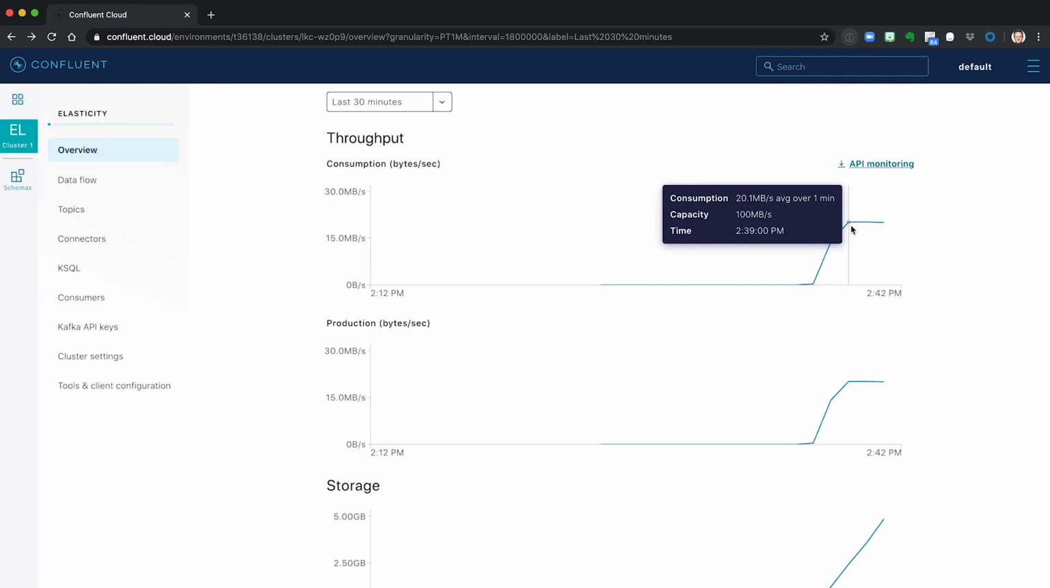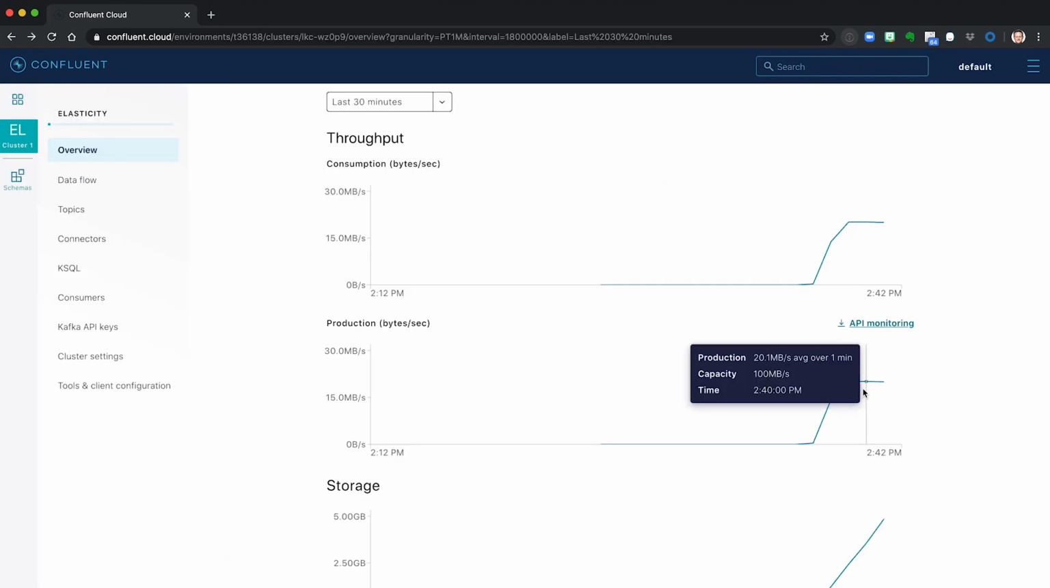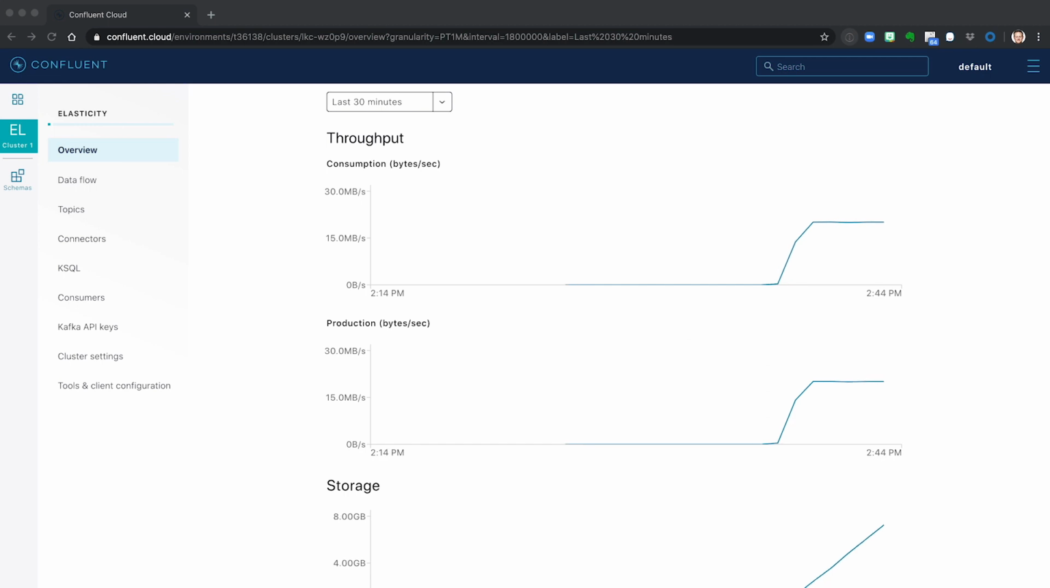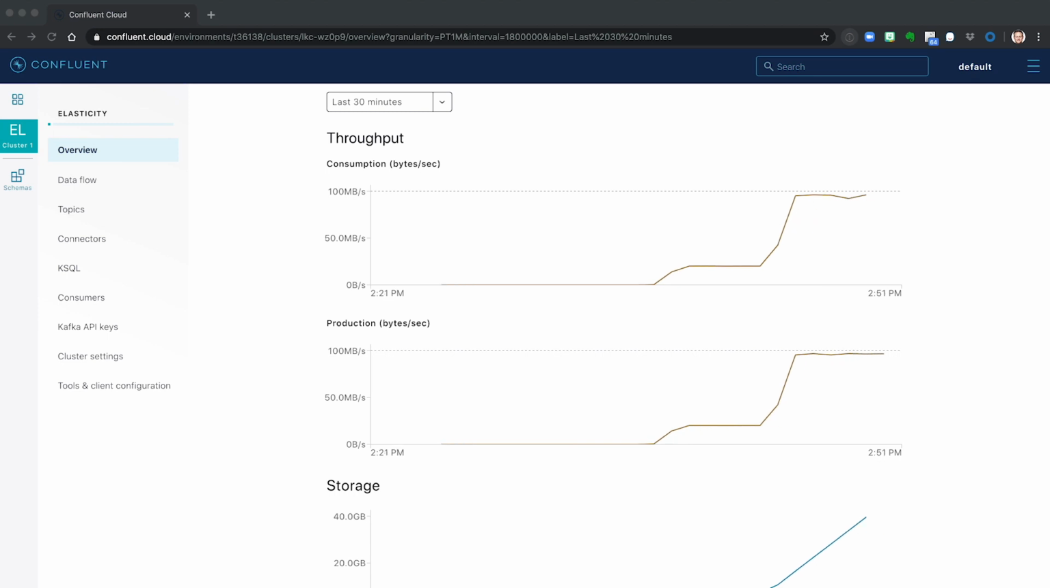Now let's increase the load to 100 megabytes per second, which is the limit for a basic cluster. You can see the traffic happening here. Once again, I'm speeding this up, but I'm not hiding any of the click here to scale up your cluster buttons. I never had to leave this screen. Scaling just happens automatically. And this is a Kafka cluster that has brokers managing partitions and doing the work of reading and writing data. But I don't have to think about any of those details.